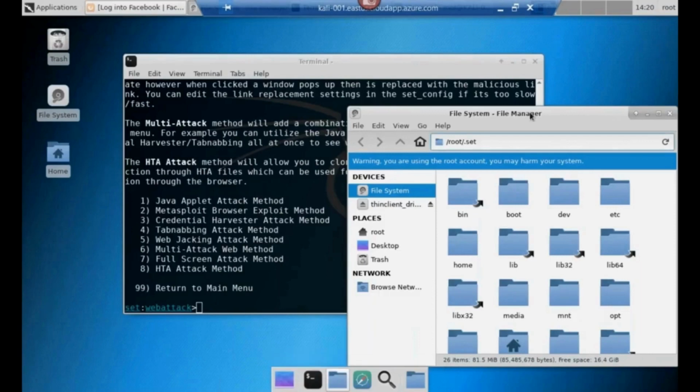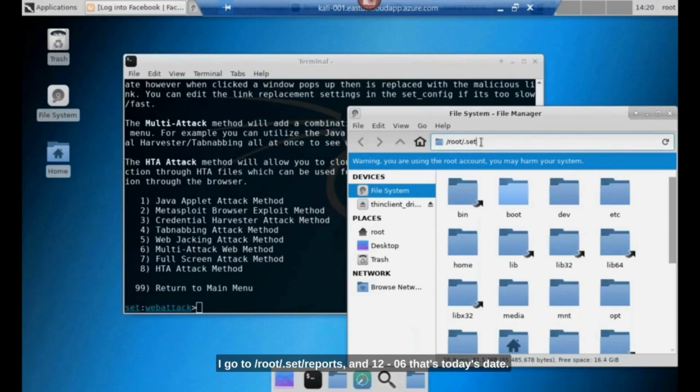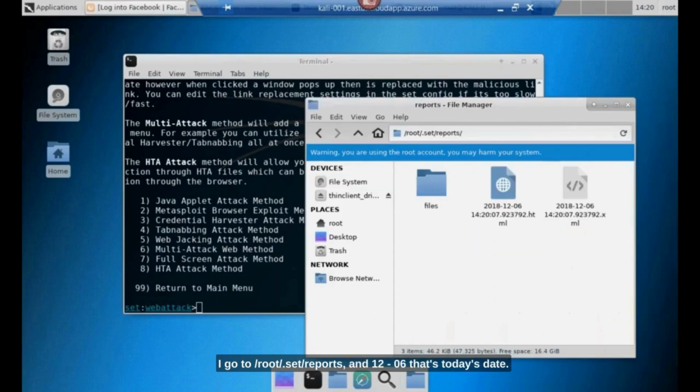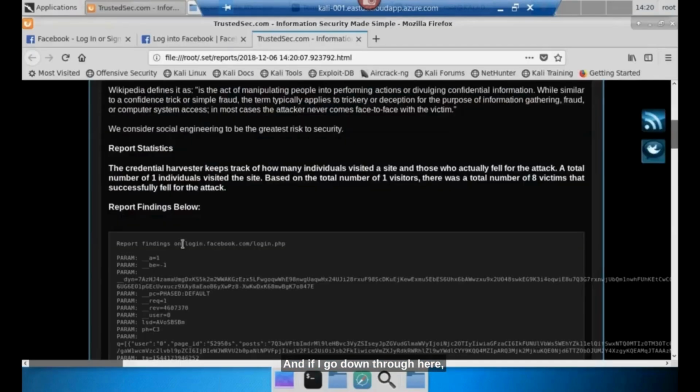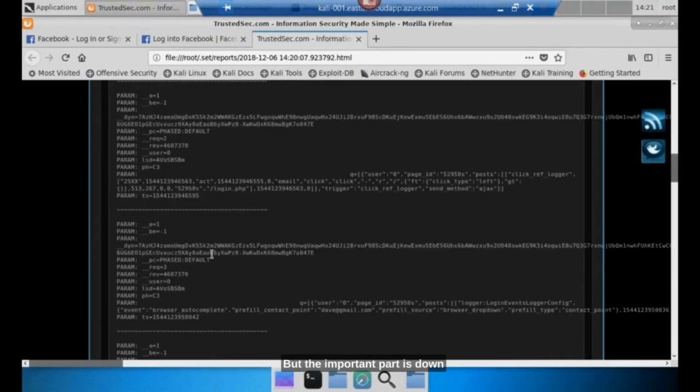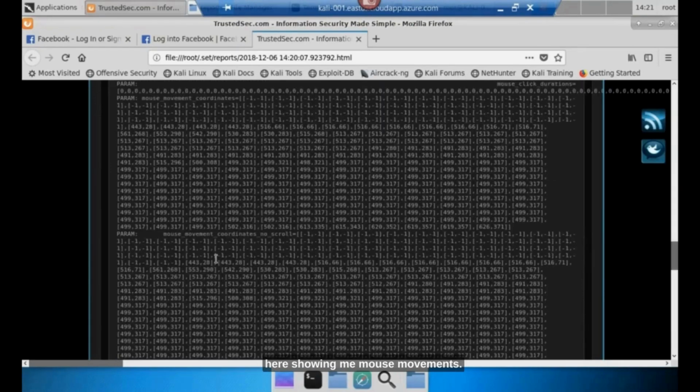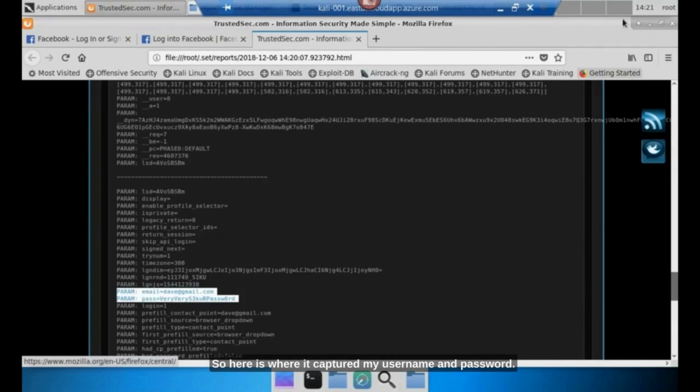All right, so I go to my file system. I go to root.set. All right, and 12/6, that's today's date. So this should be the report of what happened with this attack. So here's the report generator. And if I go down through here, what it says is log into facebook.com. It gives me a bunch of information about what happened during the connection there. But the important part is down here, showing me mouse movements. And here we go. So here is where it captured my username and password.